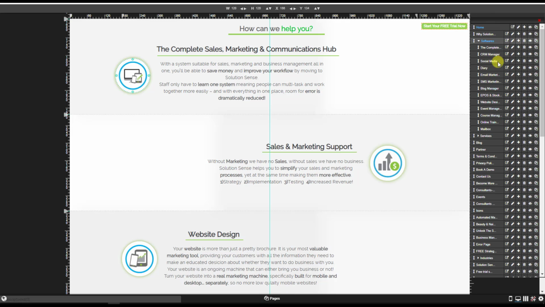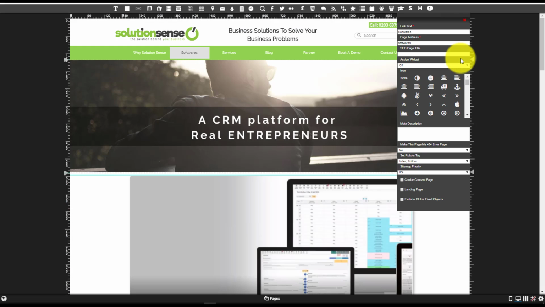Just bring that back up there. And then if I wanted to open this into a new window, we can just click that button and it opens into a new tab. If I want to edit this page's settings, which I will do right now, as you can see within this section, it takes us to that new page, which we've called softwares.